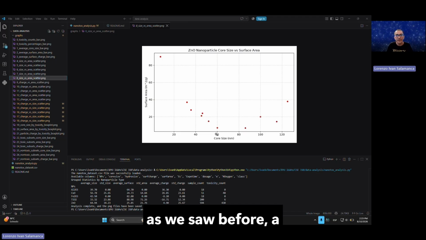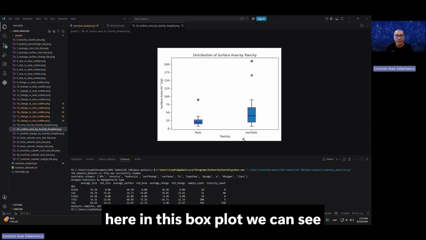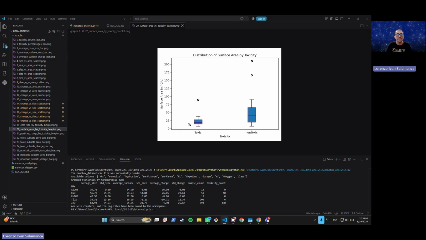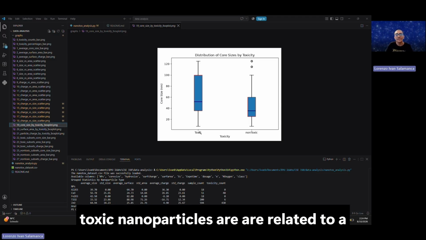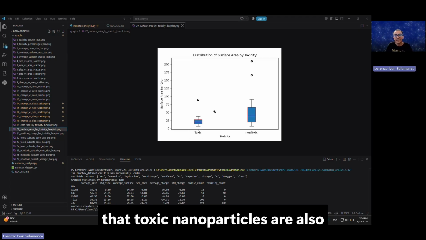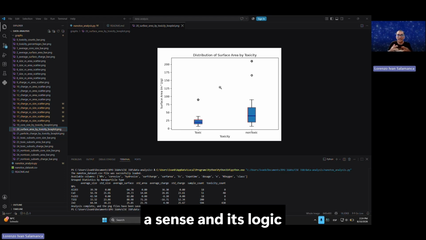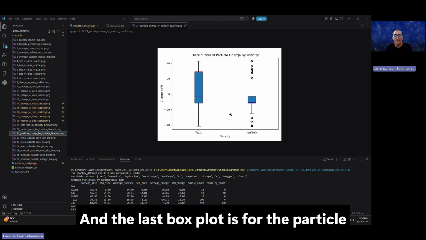As we saw before, a lower core size is related to a higher surface area. In this box plot, we can see that toxic nanoparticles are related to a higher core size. And here we can see that toxic nanoparticles are also related to a lower surface area, which makes sense and is logical. And the last box plot is for the particle charge.